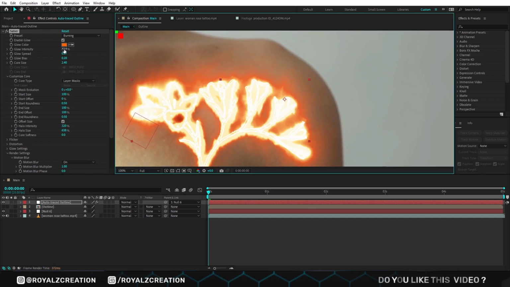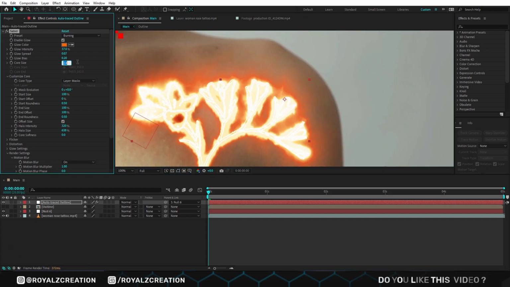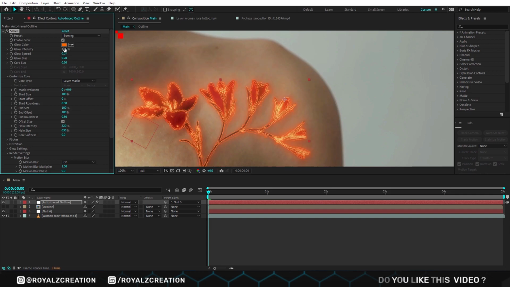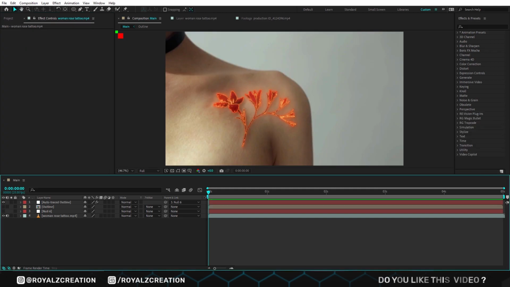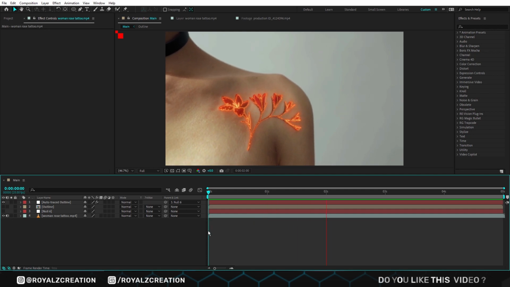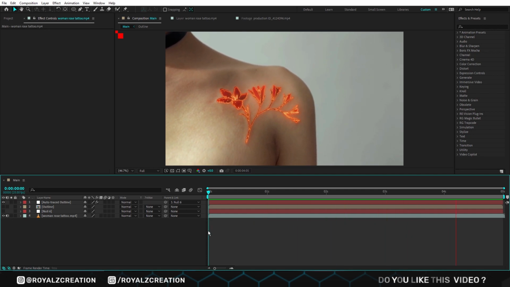Now let's change the settings. Core size to 0.3. Intensity to 30%. In Core Distortion, change distortion amount to 4. Wind speed to 2. And last, noise speed to 0.2. Friends, if you want you can experiment with values and get different results.